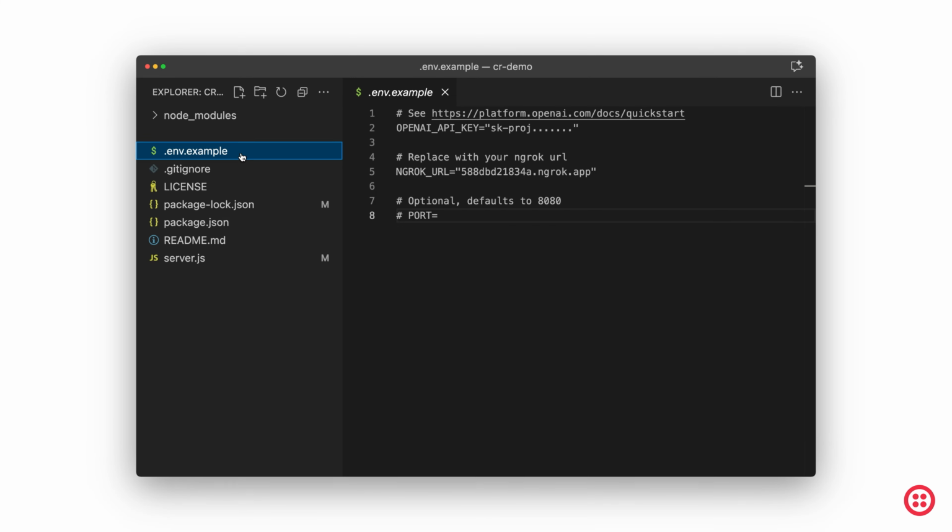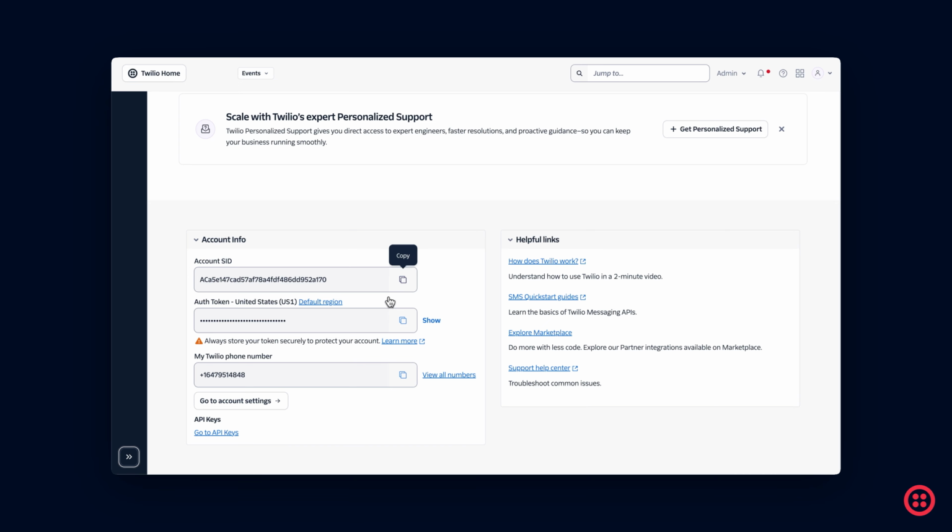Let's move on over to our .env.example file. We'll go ahead and rename that file to .env for simplicity. Then we'll add a few values here so our demo knows how to talk to the right services. We already have our ngrok forwarding URL from moments ago. After pasting the URL, remove the https:// from the start, as that won't be needed in your application. Let's grab our OpenAI key and our Twilio Account SID.